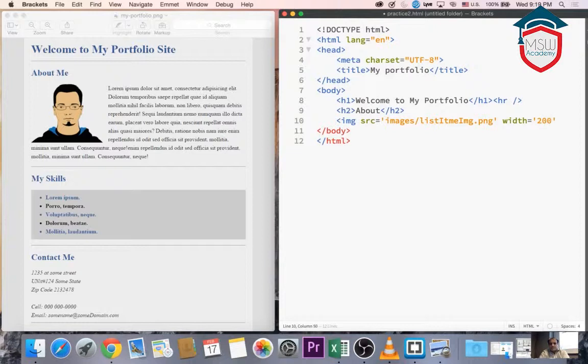Then we're going to give it the alt. Do you know what alt text means? Alt is like alternative text. If the browser does not find the image, it shows this. The height is automatically going to be given. Width 200. And then the image is followed by what tag?